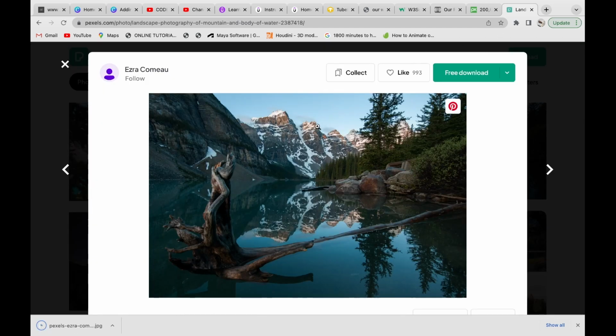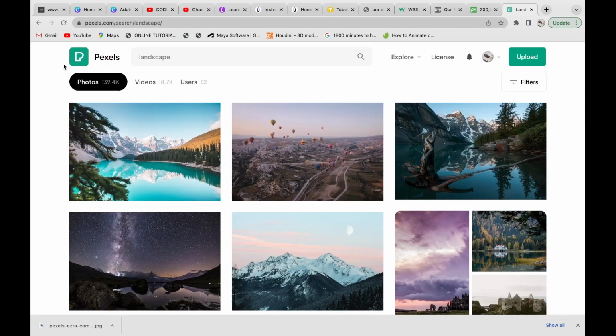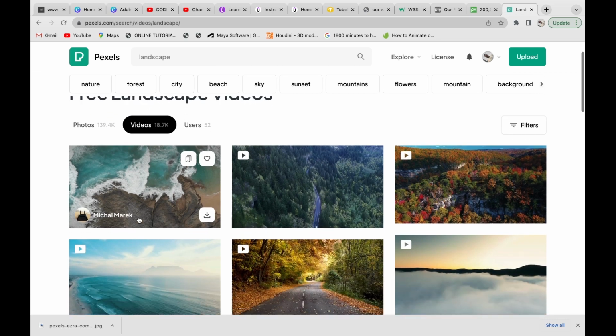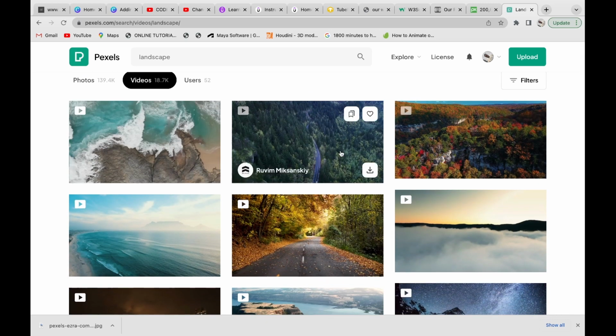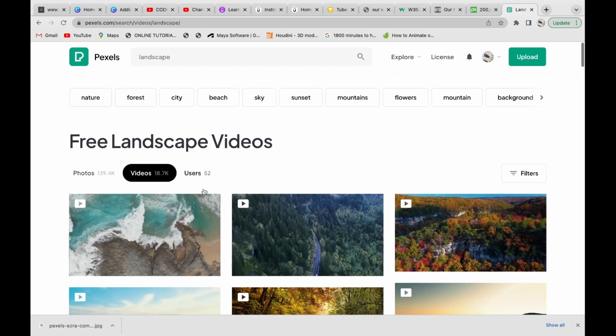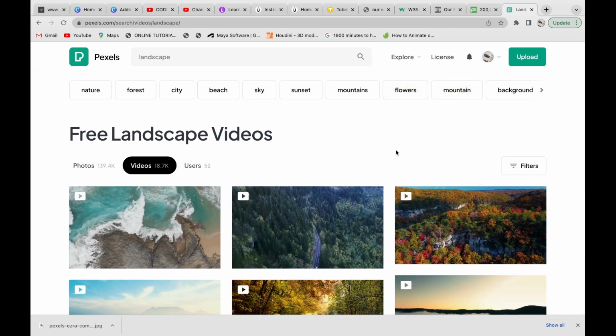You're going to get 4K and 8K images right here on Pexels. Even videos, you're going to get 4K videos. This is actually a 4K video. Same with this and this. Most videos here are 4K, except you stipulate that it shouldn't be 4K.